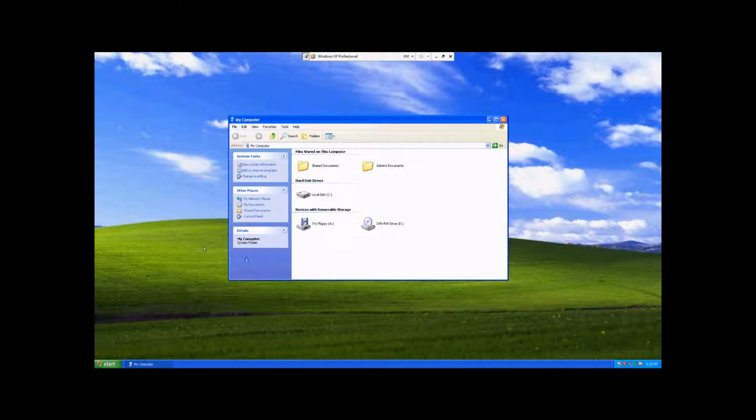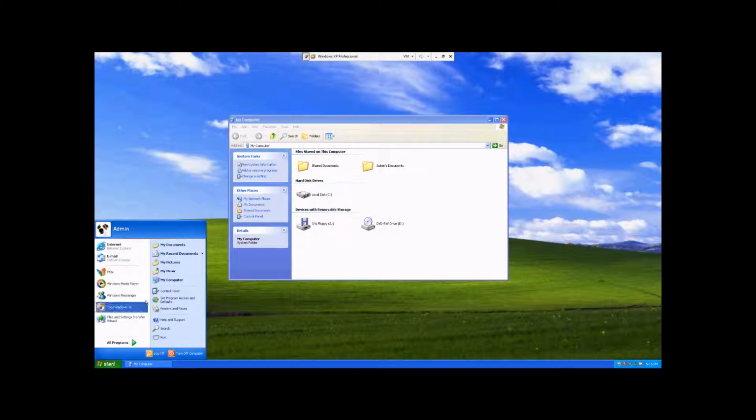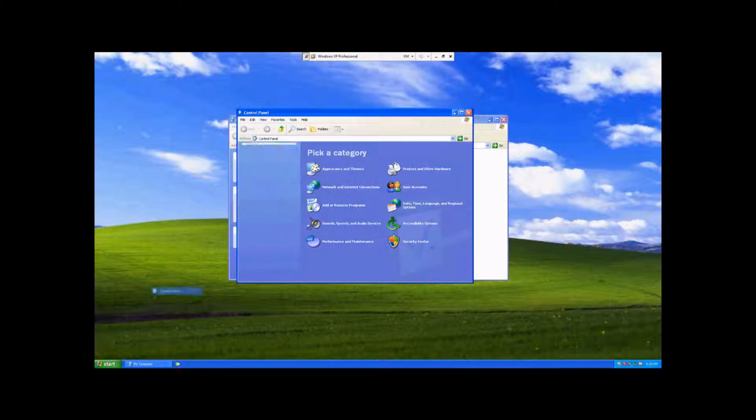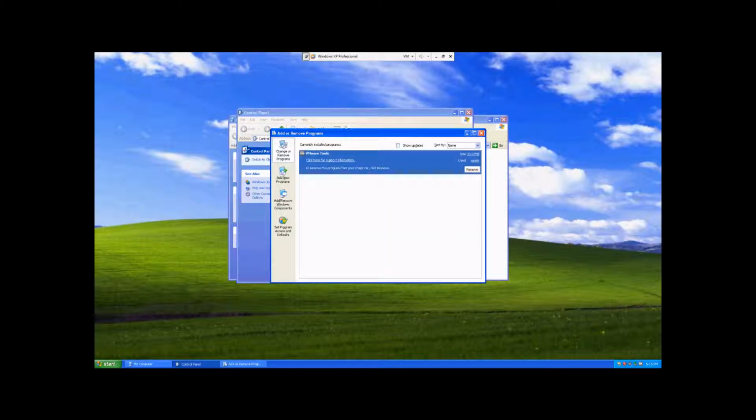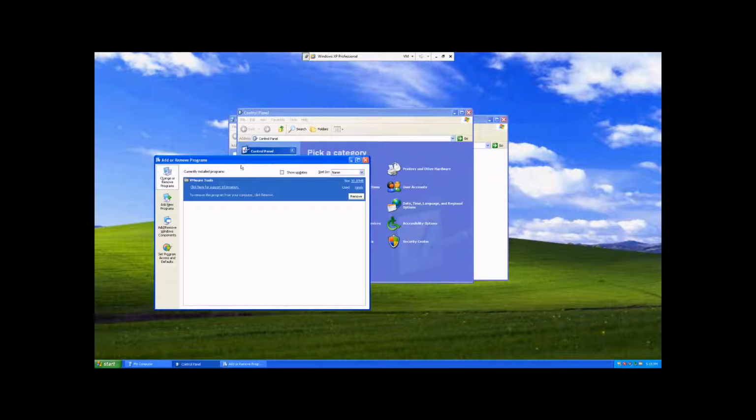Also, any files that you download off the internet, you can just double click and they will typically go into an installer. Now, the other way is you can come down here to start, click on control panel, and from here click add or remove programs, and this will bring up the programs menu. If you notice, VMware Tools is already installed from when we installed the operating system.